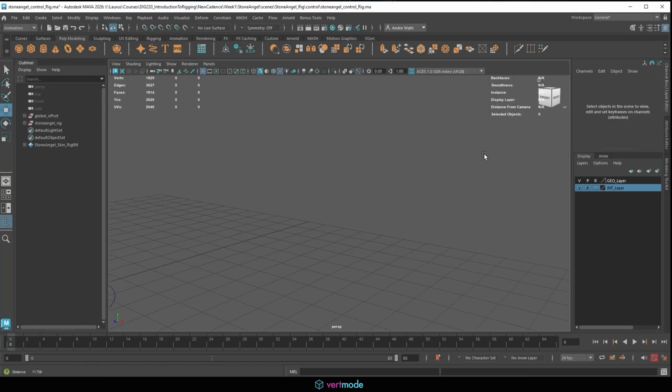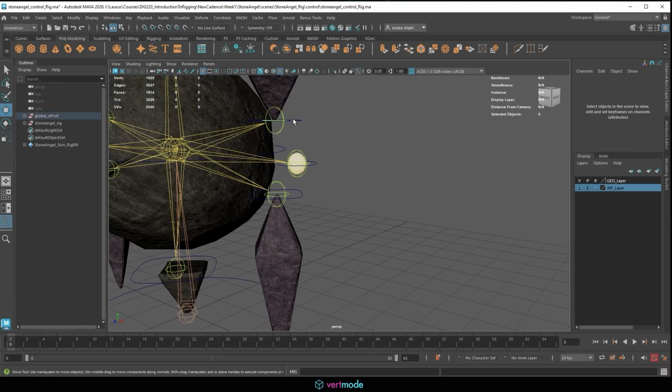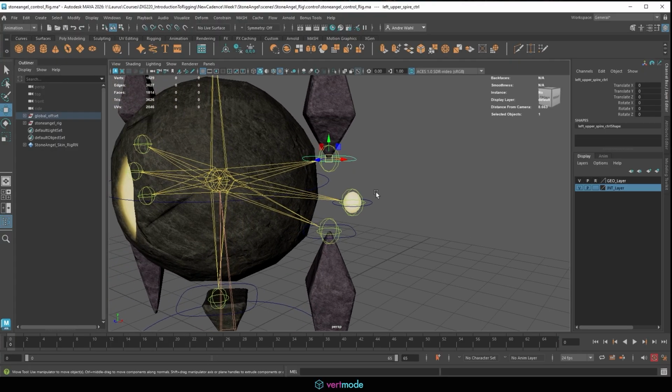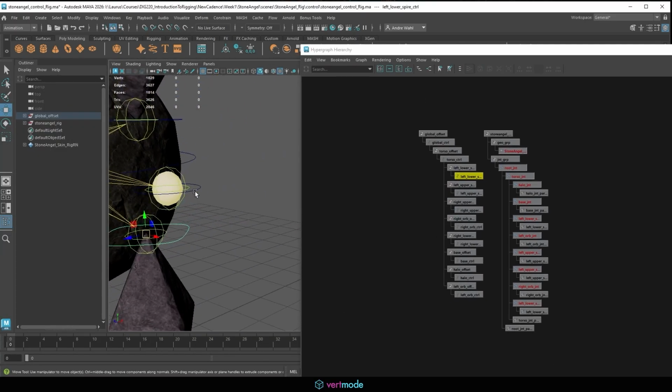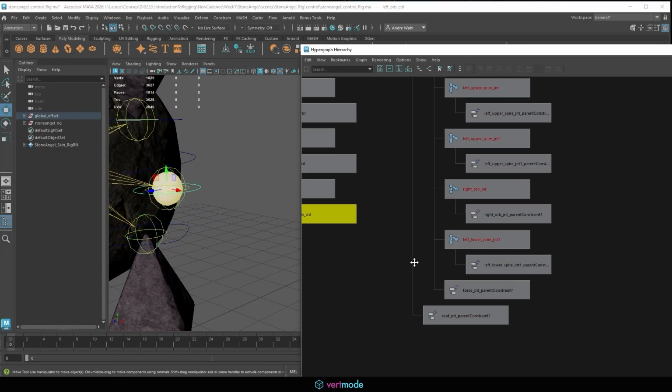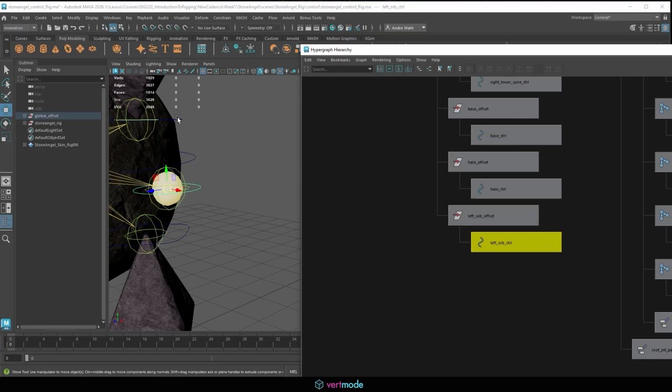So if I show you how this works in here, what we're going to need to do is select the control here. We're going to need to select the group above this and then select the control here. So if I come in and we look at this, let me find where this is. That's our orb group offset. We could select the control, shift select the second control, and then shift select the offset here.